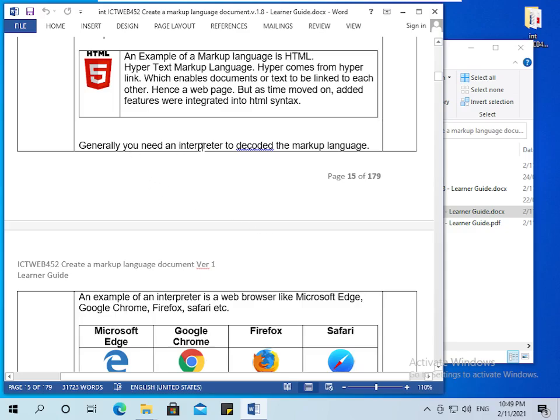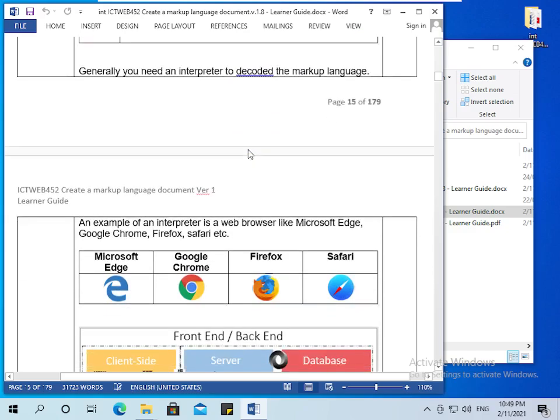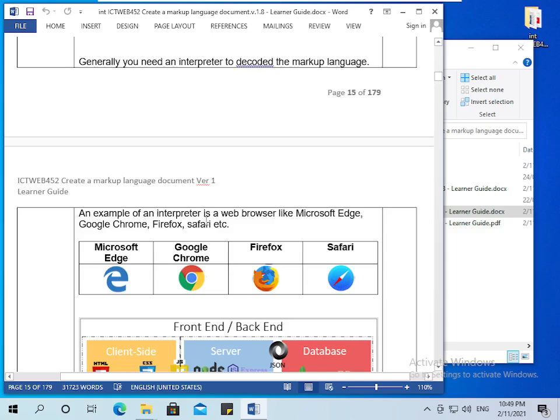Generally, you need an interpreter to decode the markup language. An example of an interpreter is a web browser, like Microsoft Edge, Google Chrome, Firefox, Safari, Opera, etc. And they're the icons: Microsoft Edge, Google Chrome, Firefox, and Safari. Our main lessons will be Microsoft Edge and probably Google Chrome.